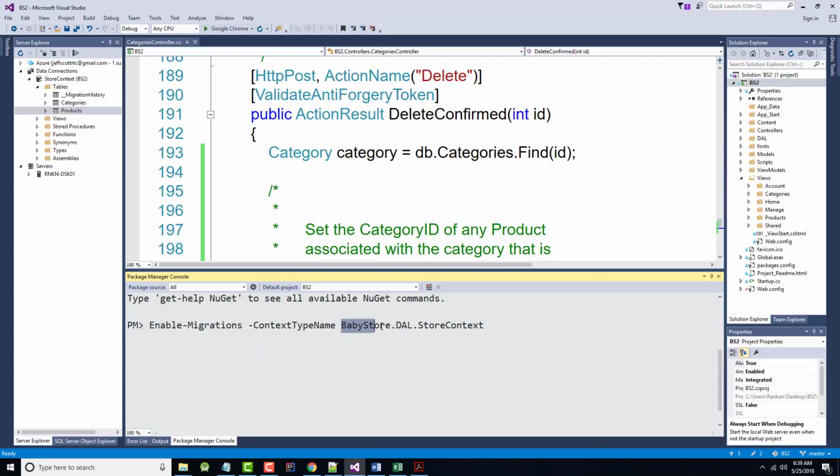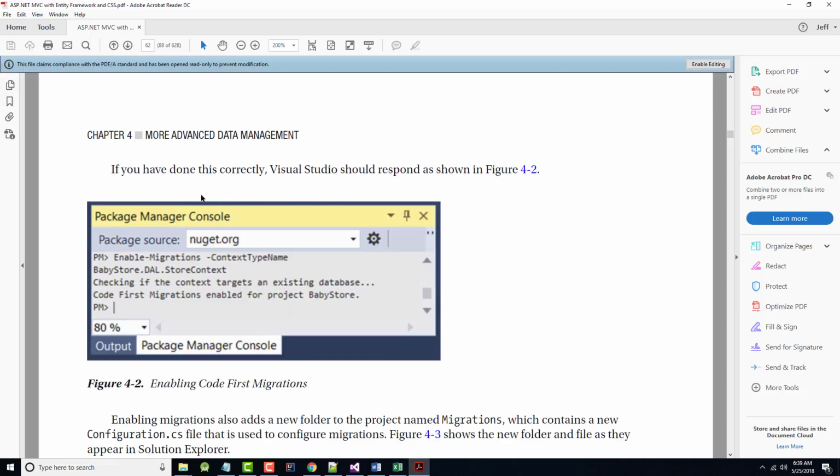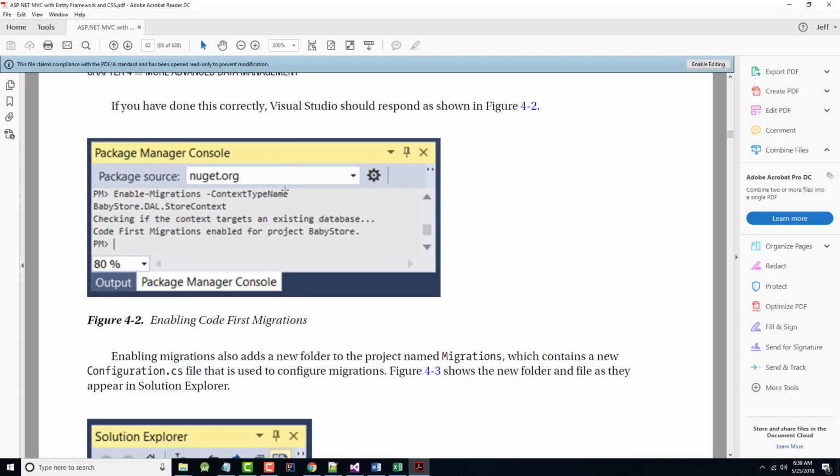Because mine is BS2 dot DAL dot store context. All right. It says if you have done this correctly, Visual Studio should respond like this. So let's see if I did it correctly or not.